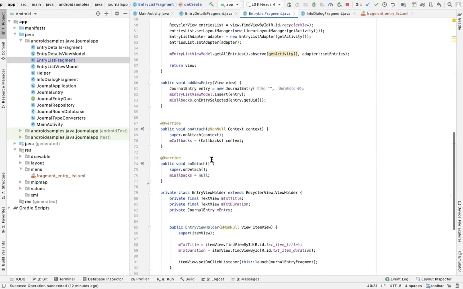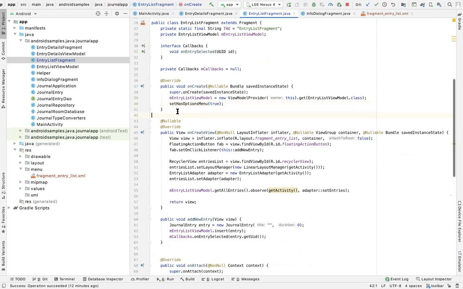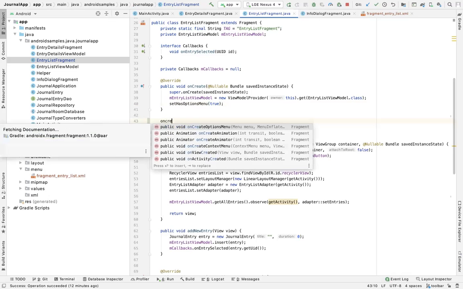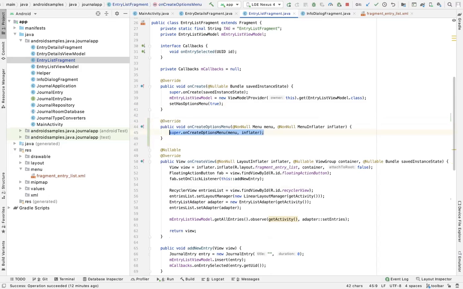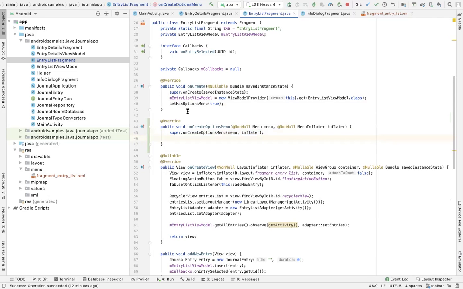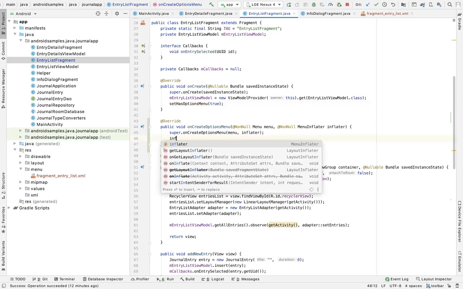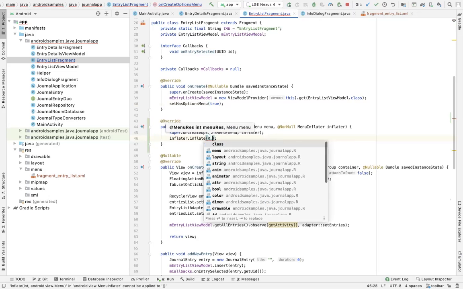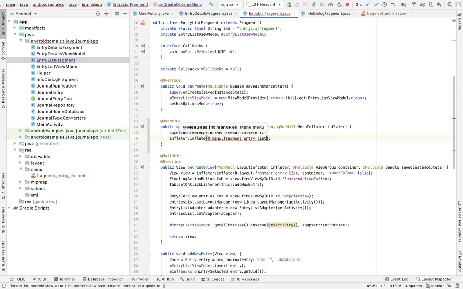Now we need to override the method onCreateOptionsMenu. And here we simply inflate the layout using the inflater. Inflate R.menu.fragment_entry_list, and we pass the menu option from there. Okay, so that is done.